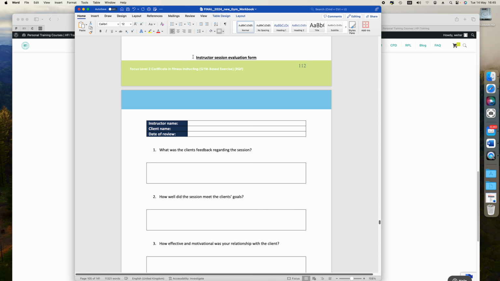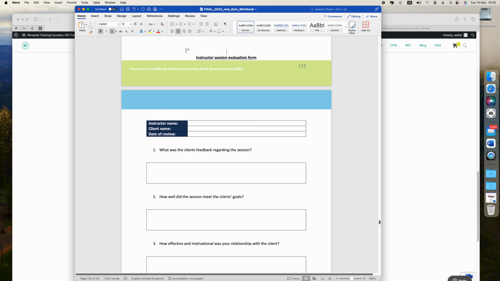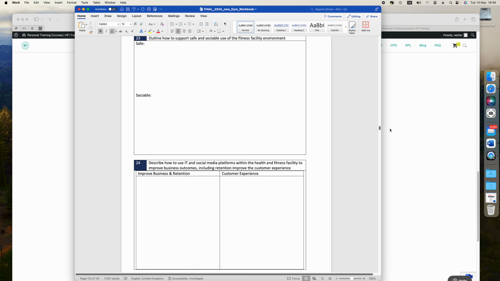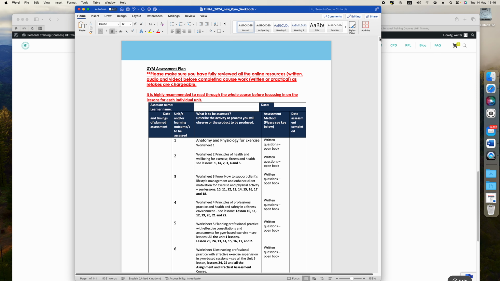And then following that, you'll do your self-evaluation form. So your instructor session evaluation form. How did you do on your practical assessment? And there's an example of this, how you would fill these in. But there's another session that goes into more detail on that. Okay, so that's the overview of the gym.